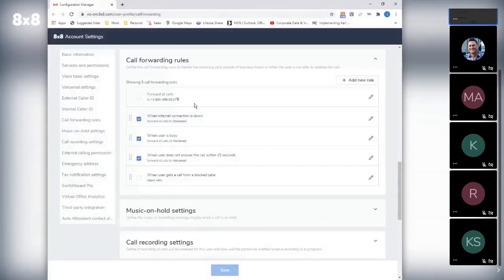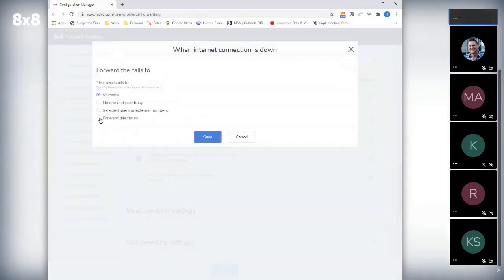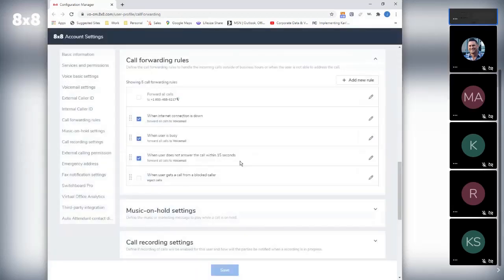Here are my call forwarding rules. I can forward all calls to another number if I want. I don't have that one selected. If the internet goes down, or maybe my primary and my secondary internet goes down, what do I want the system to do? I have it sent to my voicemail, but I could send all those calls maybe to an external number, right? So that can be very handy.